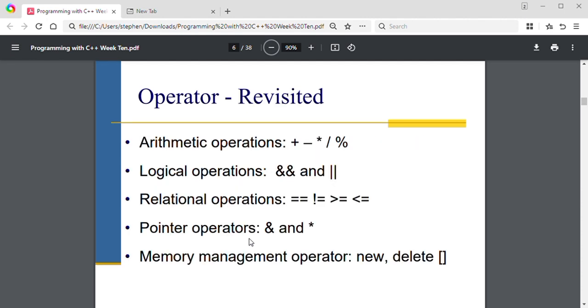Before we dive deeper, let's visit the operators. Arithmetic operators are addition, subtraction, multiplication, division, and then the modulo. And then the logical operators are the ampersand, that's the logical and, and then the or.